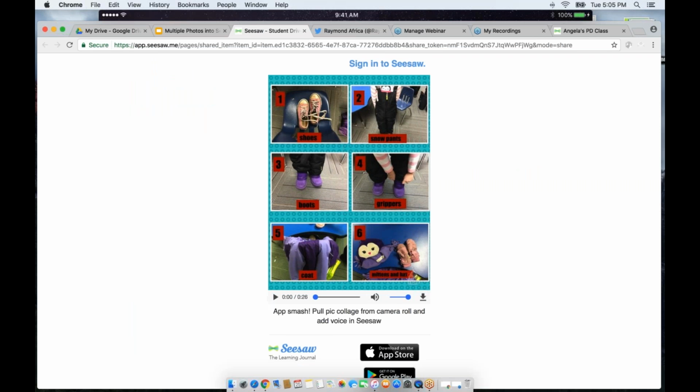And I use this in my kindergarten classroom for tons of different things. But this is a social story that I made for a student. Again, this is multiple pictures added in Pic Collage, and then I added it to Seesaw to add the voice component. So when you play it in Seesaw: "Here's how you get ready for lunch and recess. First, put your shoes out."